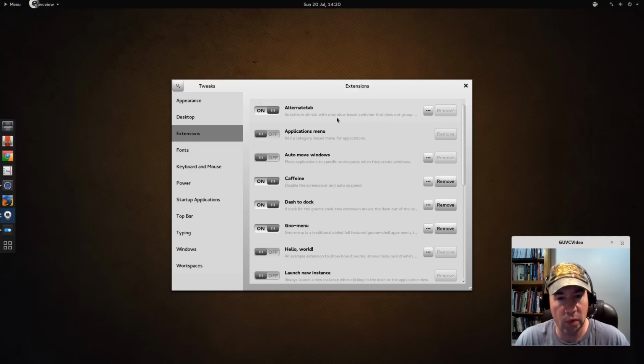Another one that's similar, that has a really neat animation to it, is Cover Flow Alt-Tab.